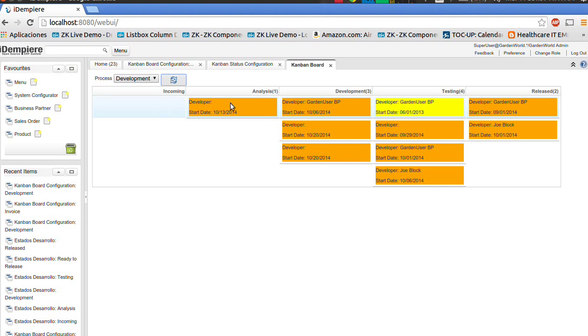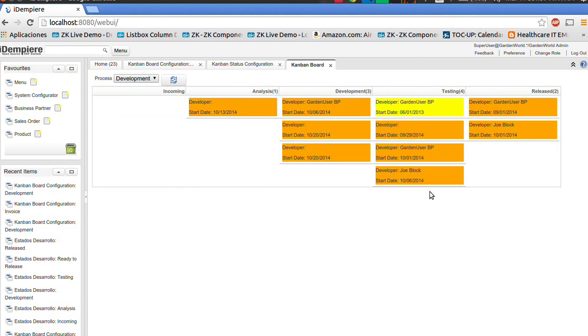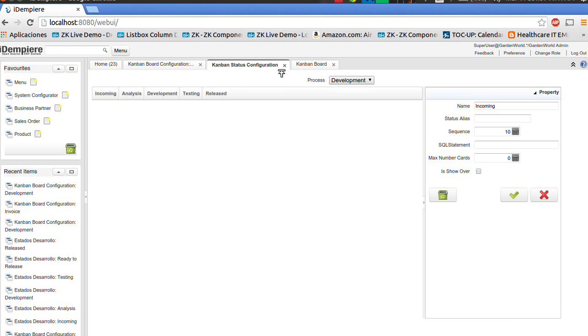So in the Kanban status configuration, you can set options in any state. Any state that you click on will be shown here in the right panel. So let's say you want to set a max number of cards on each state. That will represent the work in progress allowed on any state. So let's say in development, you want to show only 2 cards on the development status.